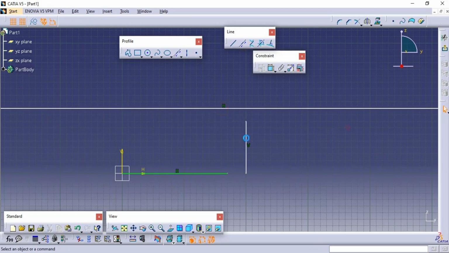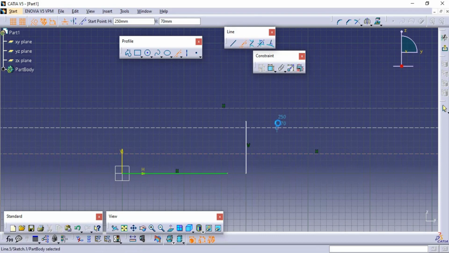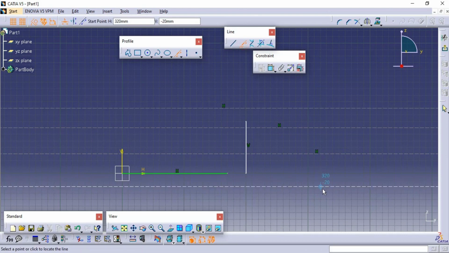Here we can see this line is a horizontal line, but it has infinite distance. Okay, so we can convert this horizontal line into a reference line as per our requirement. For that purpose, I will select this horizontal line and I will convert it into construction. Okay, so here we can draw this infinite line as per our requirement. We can draw it vertical also.